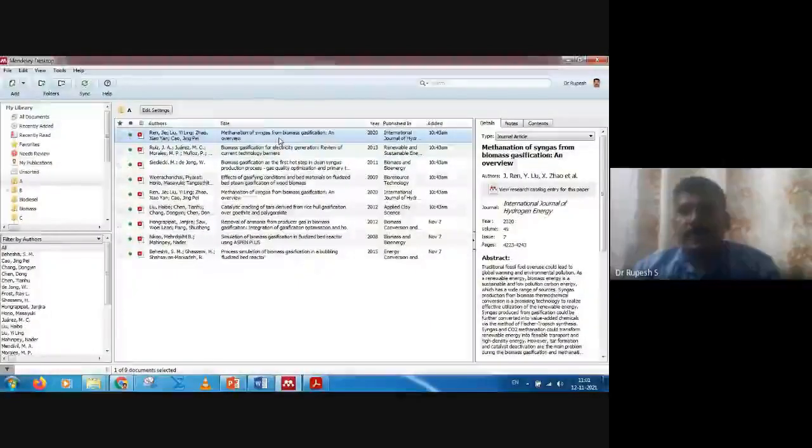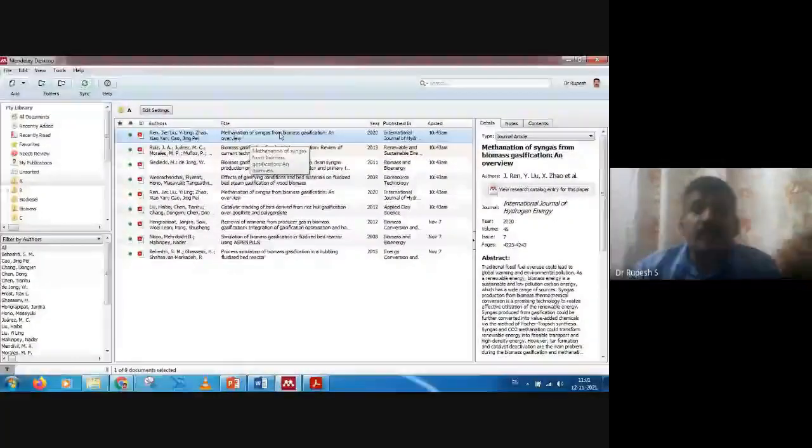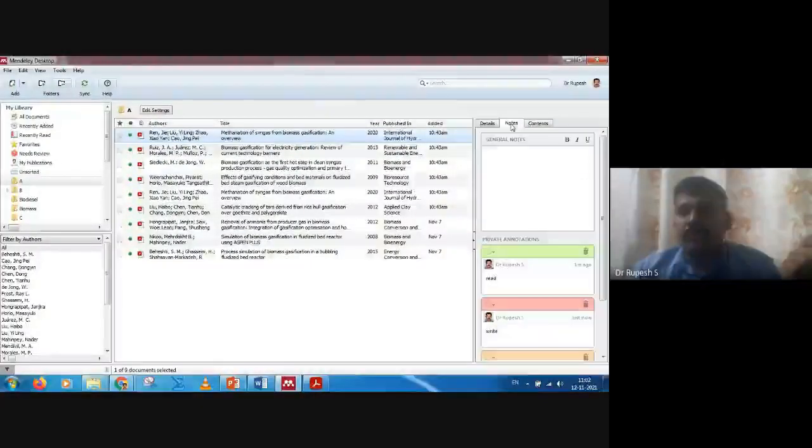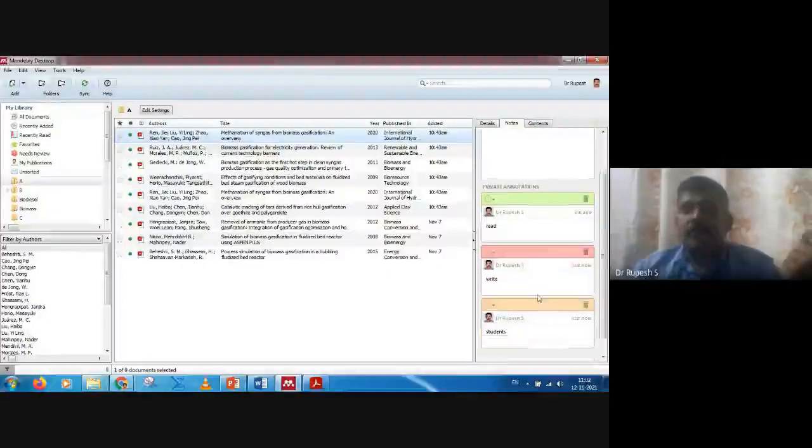Suppose, even without opening the file, you want to see the notes and highlights inside a particular article. For that, you come to the right hand side window and select Notes. You can see the annotations you have done here. If I want to go directly to an annotation, I select it or double click it.